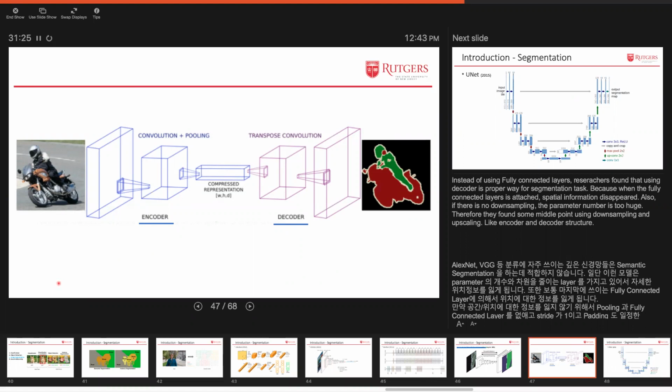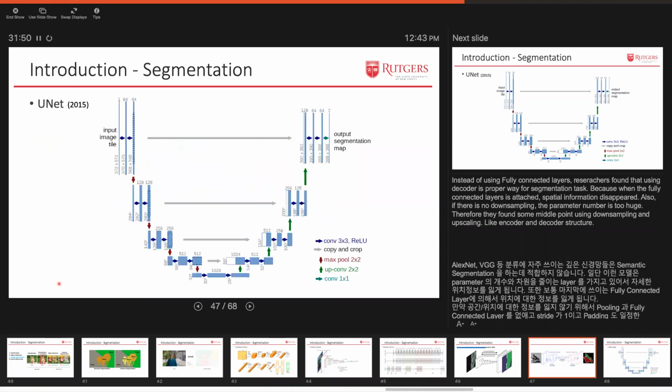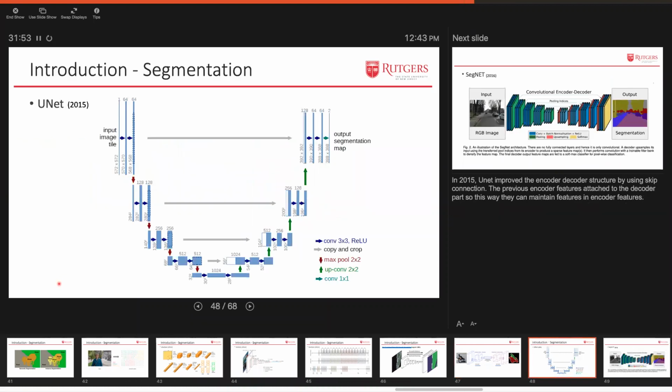Because when the fully connected layer is attached, spatial information disappears. And also, if there is no downsampling, then the parameter size is too huge to do this task. So they found a middle point by using downsampling and upscaling. In 2015, UNET improved the encoder-decoder structure by using skip connections.